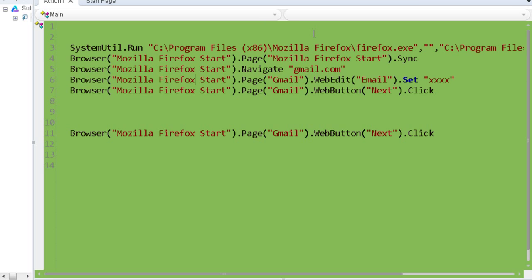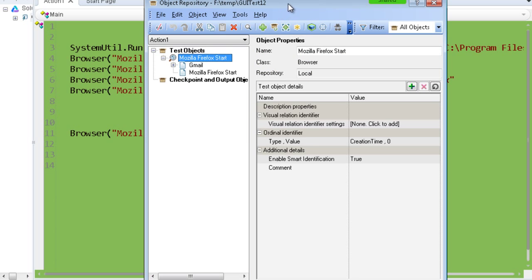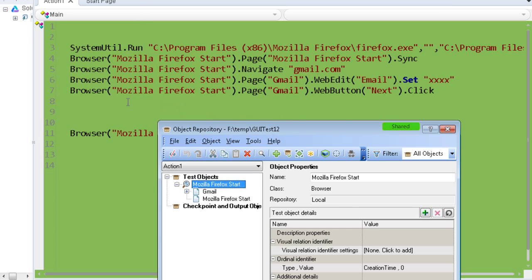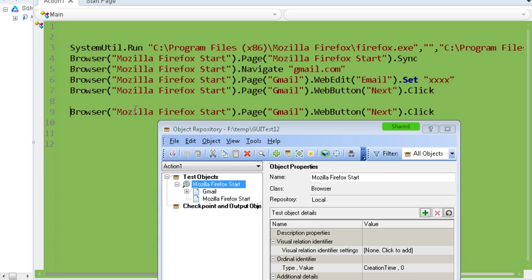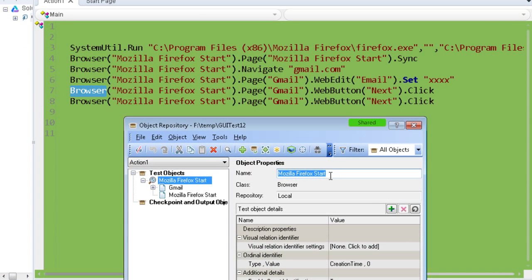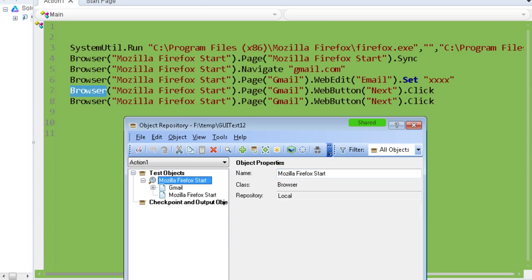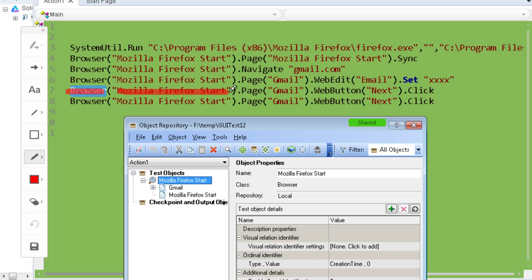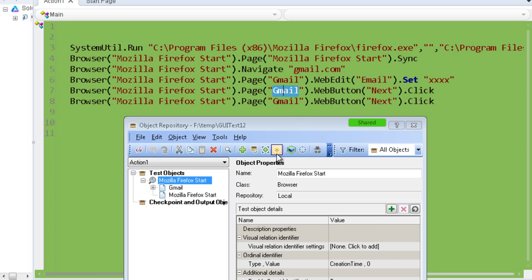Over here you can map the objects from the object repository in the script. Whatever is written out here is a predefined class. If you look at the code, this class is browser with the name Mozilla Start Firefox. So what happens is that this browser class object with this name is found in the repository first. Then this page class object with this name is found in the repository.